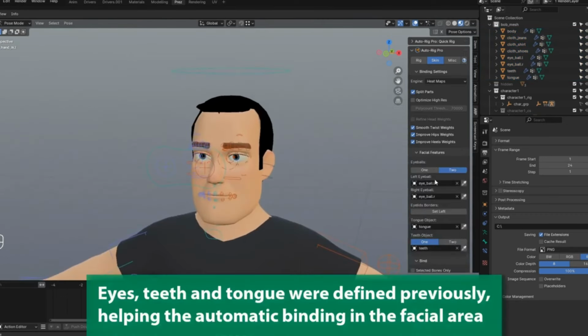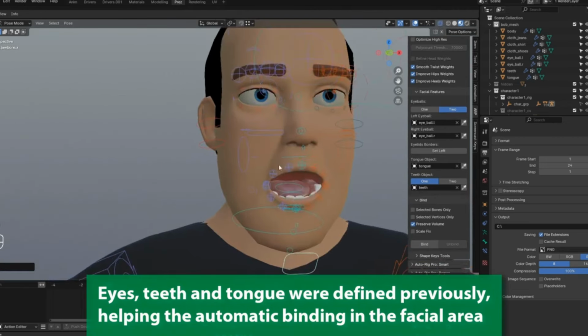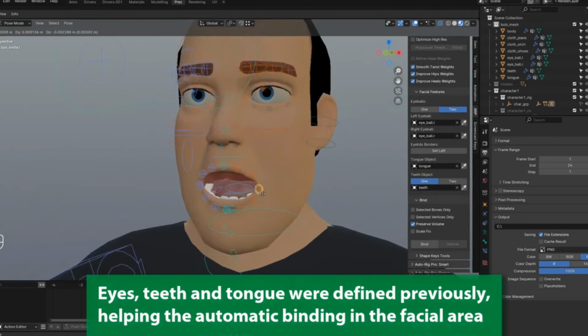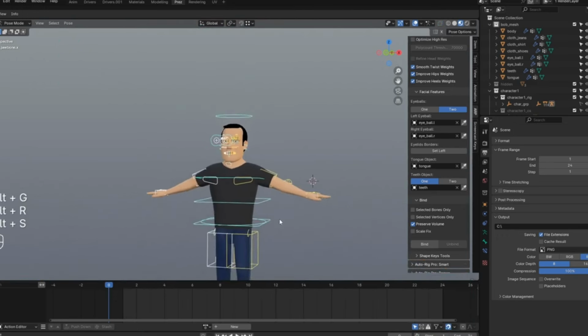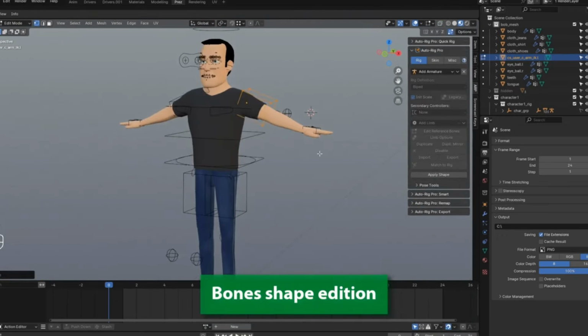Additionally, AutoRig Pro integrates seamlessly with Blender, Maya, and 3ds Max. This compatibility ensures that you can easily import and export your rigs between different platforms, streamlining your workflow and enhancing productivity.